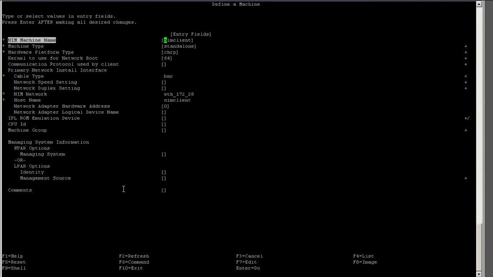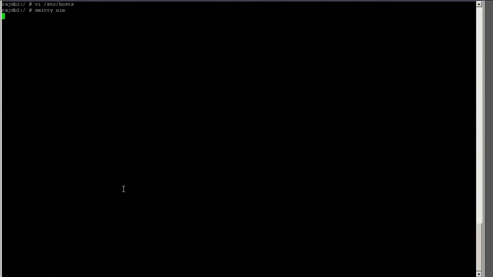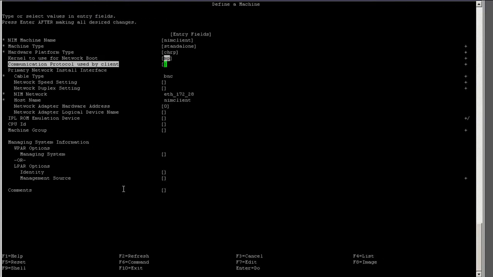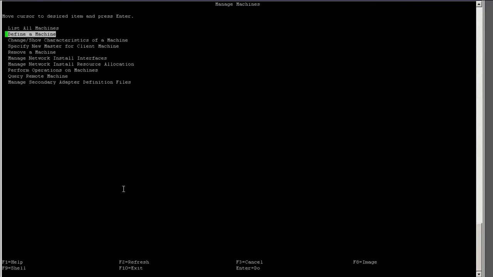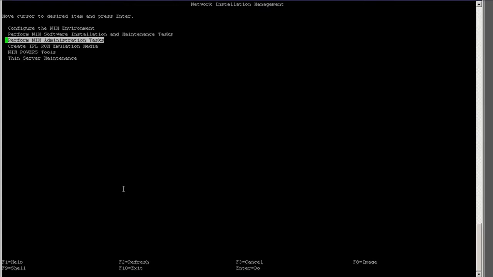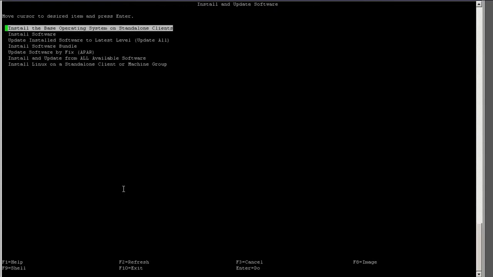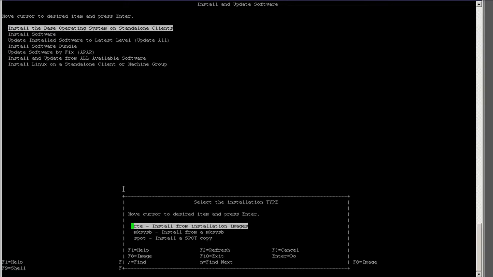When I do this, I like to change the kernel to an MP kernel. Otherwise, I take the defaults. Now I will perform NIM software installation and maintenance tasks. If we had a mksysb defined in our NIM server, we could use that, but in our case we're simply going to do an RTE install from the LPP source and SPOT we previously created.